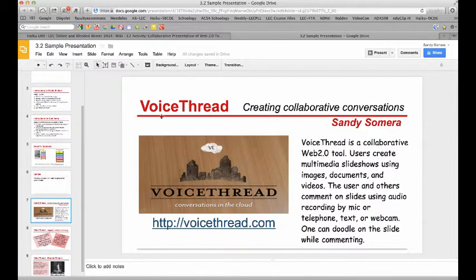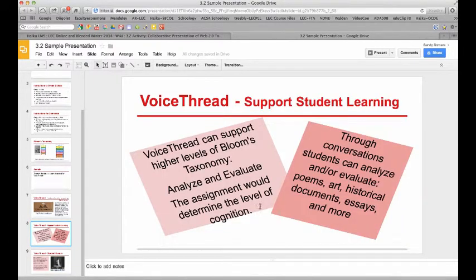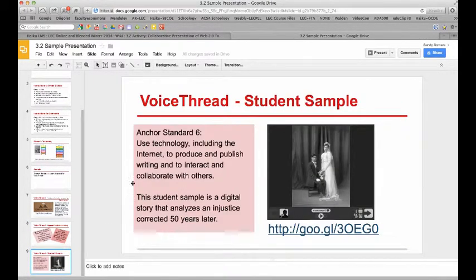So like here you can see on this one, I've done one on VoiceThread. I've given you some information and linked to VoiceThread. On the next slide, I talk about how it supports student learning. And then on the last slide, I take a look at a student sample that I created, and I talk about what anchor standards this particular project might be addressing. You can click and go to my project, which is something that you each need to do. That's a very key, important element for you.